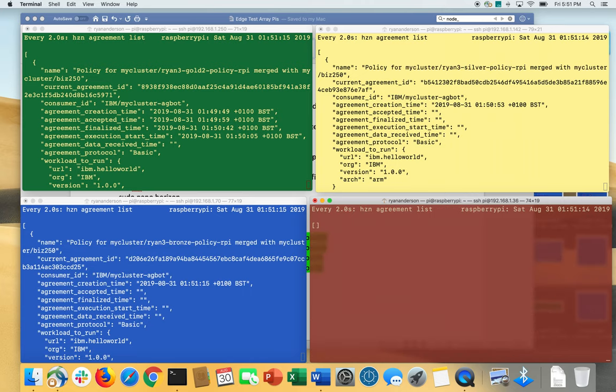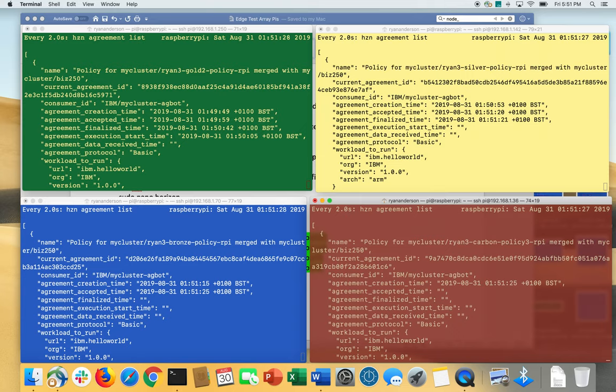So you can see top right has got the agreement, bottom left, bronze has just got its agreement. And then if all goes well, in about 30 seconds or so, all four of these Pis should be reconfigured. They've received their marching orders on the business slash deployment policy, as well as the node policies, and are in an active state running the Hello World. And there we are.